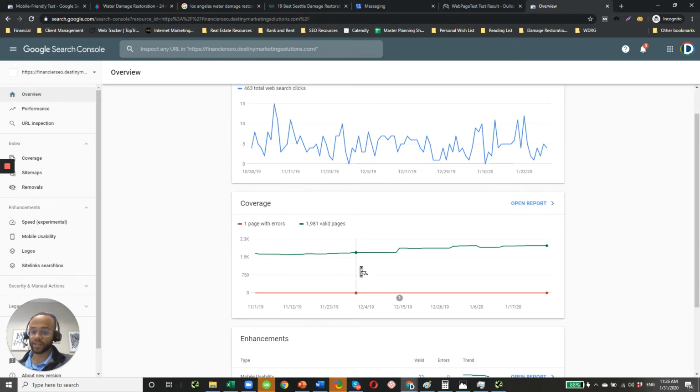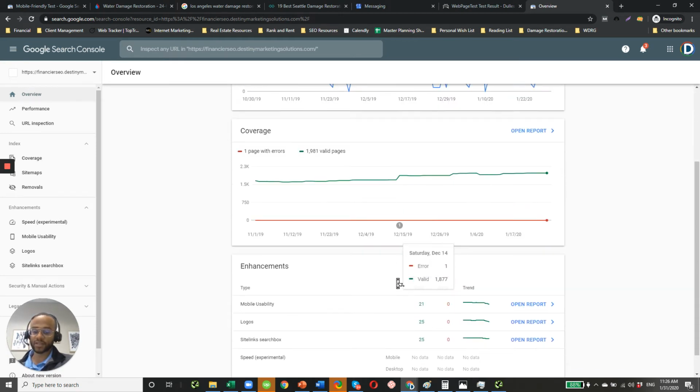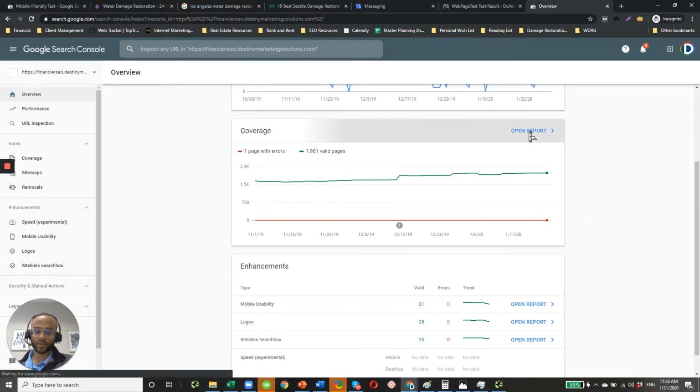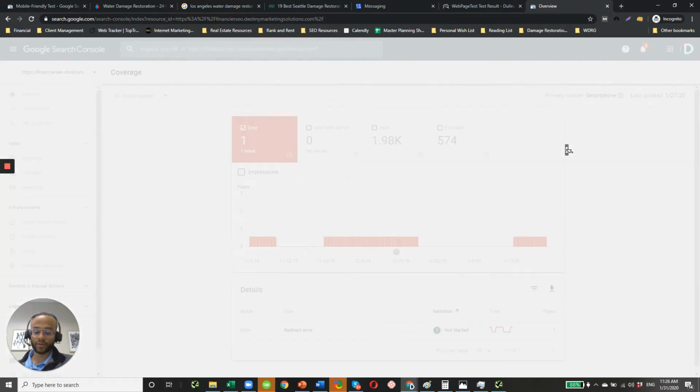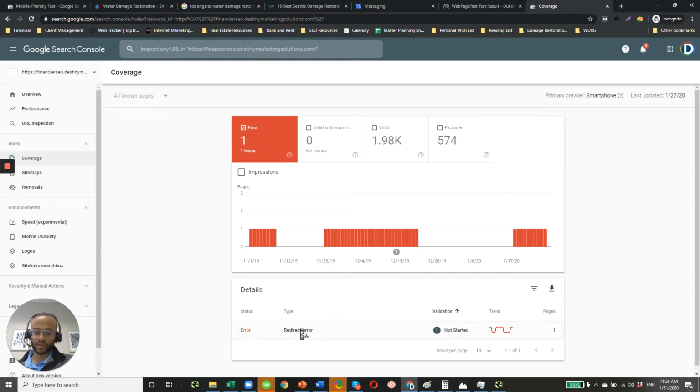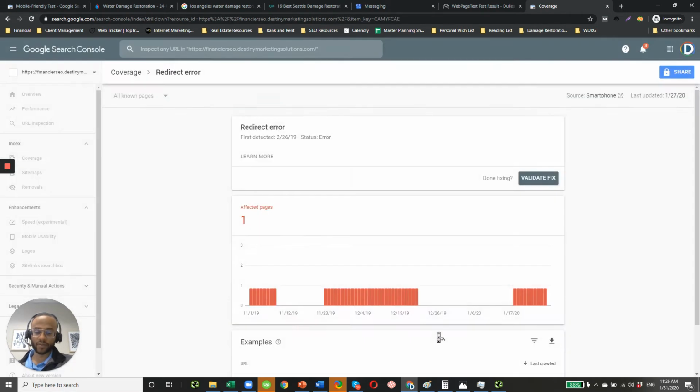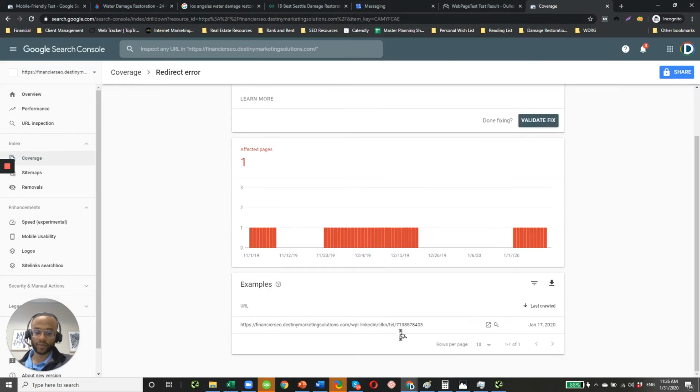First is your coverage. So basically it's going to tell you if there are any coverage errors. So you see here there's one error. So just open a report. So it looks like there's some type of redirect error. I'm not even sure what that page is, but we'll just make sure that that's something that you fix.